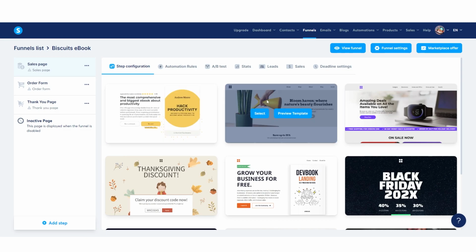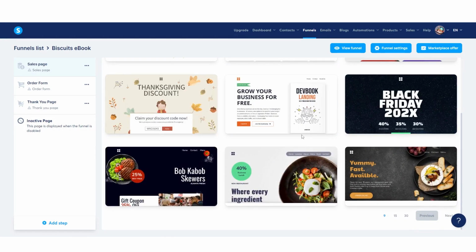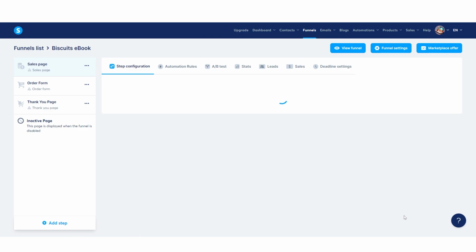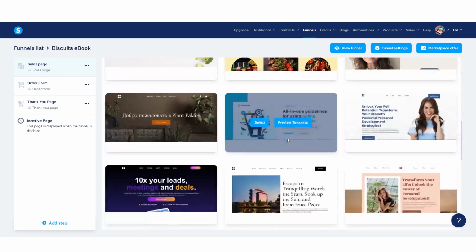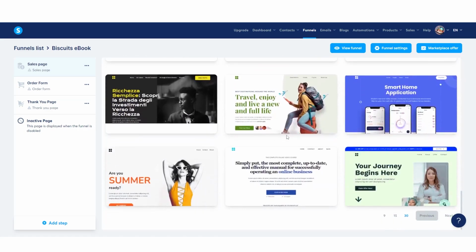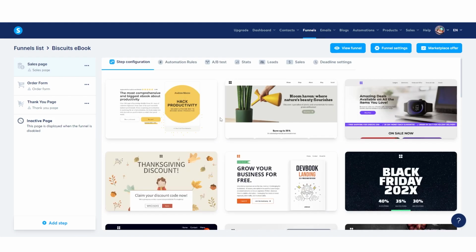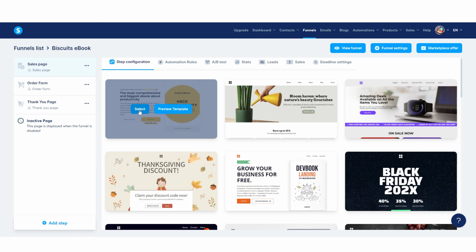So simply scroll down, look for the page you are looking for, a template, and you can click on more down here on the little logo and just scroll through, have a little look and see if you can find something you want. So for me, I'm going to select this one here because it kind of looks like an ebook setup. So I'm going to click on select.